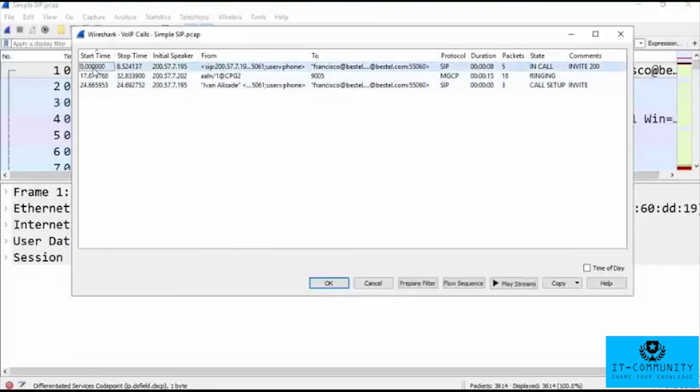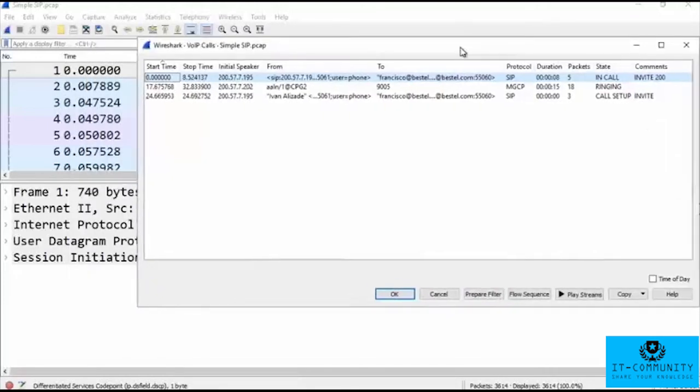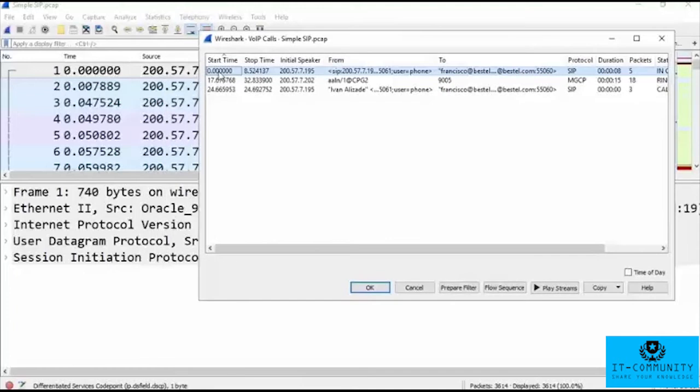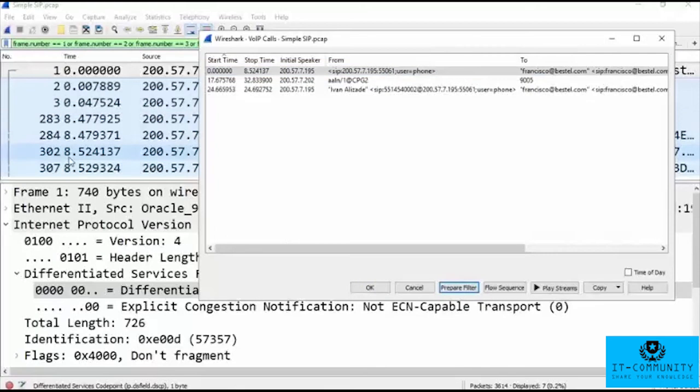Now, once you click on any of those calls, then you can do something with the choices down below. So down below, you can see, in this case, prepare a filter. Now, what we'll do is I'll just move this over here, and I'll show you that if I select that first call, and I say prepare a filter, it will run a filter in the background. Now, when I go to that and I've run the filter, I want to show you flow sequence.